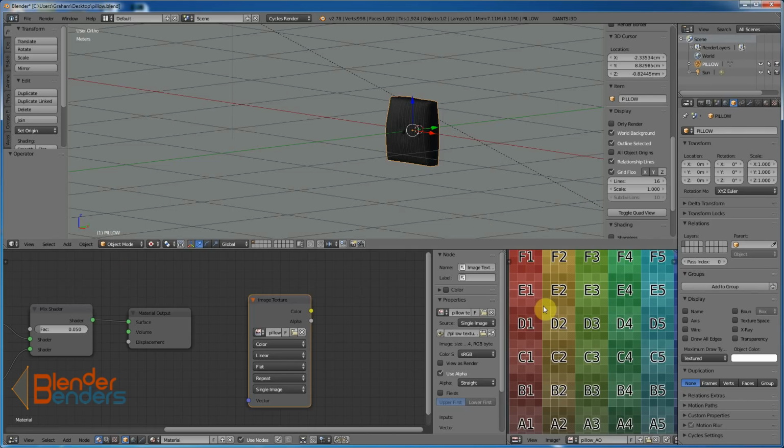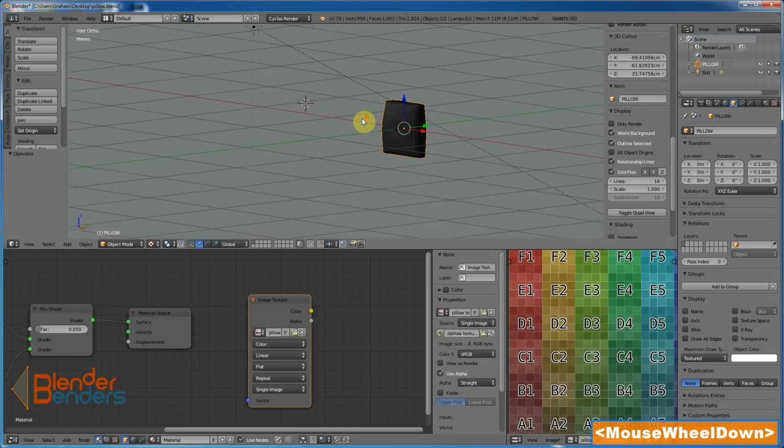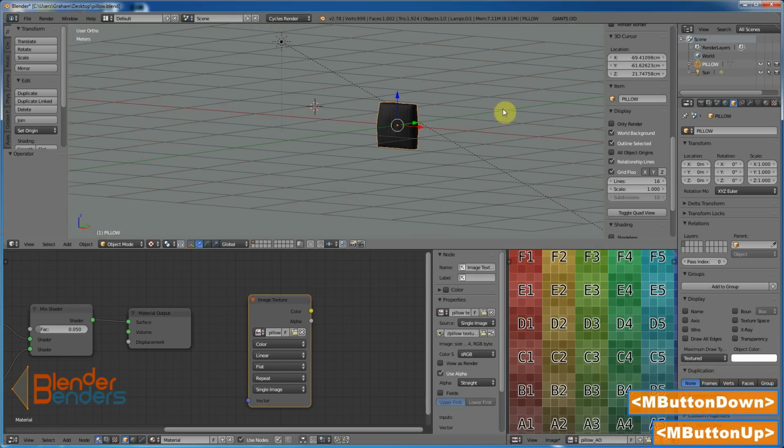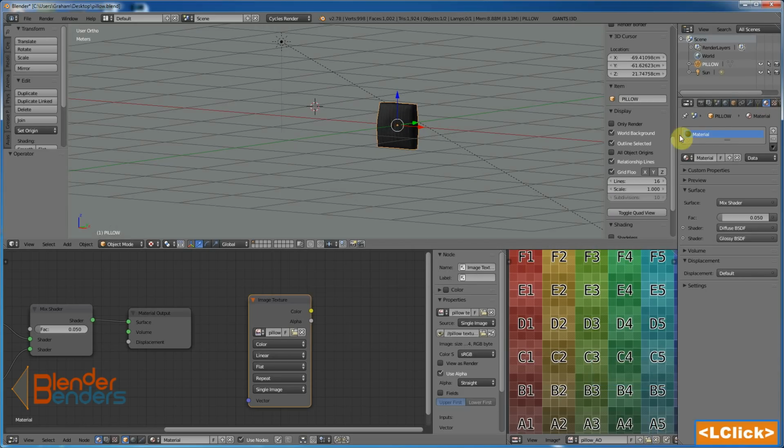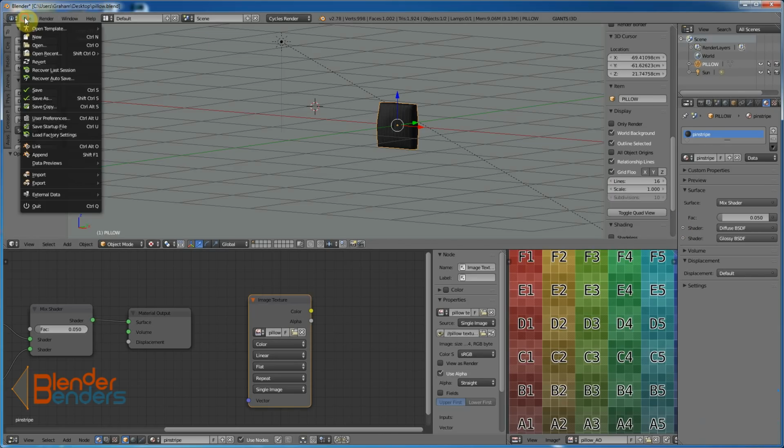Let me turn off my caps lock, and actually let me turn on my screencast keys as well. Where have they gone? There they are. Right, so there we see the left click down there. Right, so we've renamed that pillow. Let's just change the name of the material. It's just named material. Let's call it pinstripe. Okay, we can save this file. I've already got it named as pillow blend, and we'll just save the file.